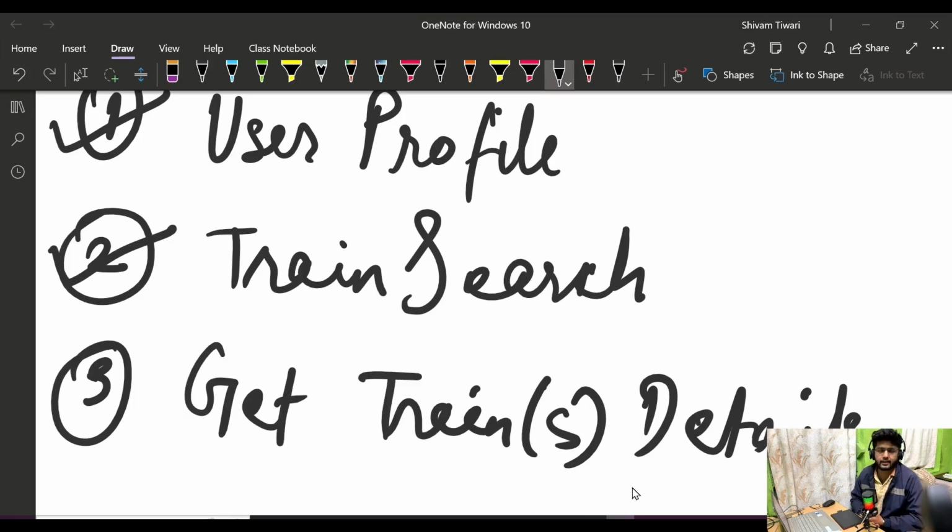Let's say you selected a train. Now you will click on that train. The moment you click on that train, you will get all the details related to that train. It can be train number, train name, number of coaches in that train, types of coaches in that train. So this information you will get. So this was about the third requirement that we had.